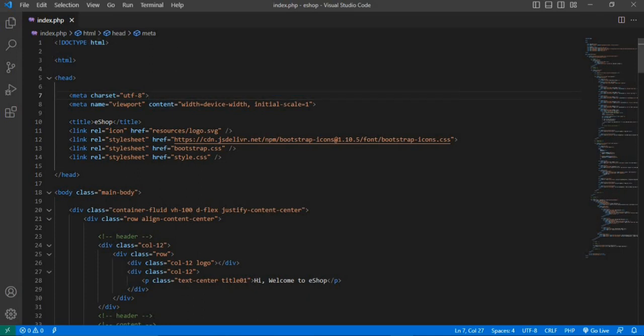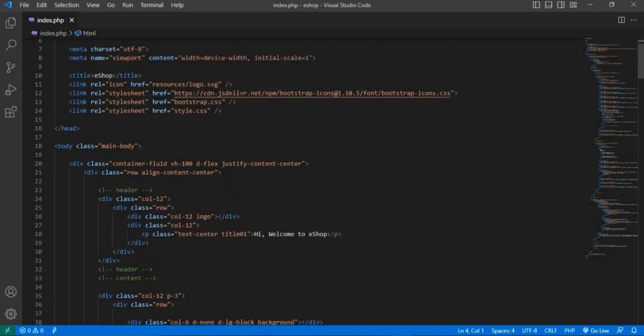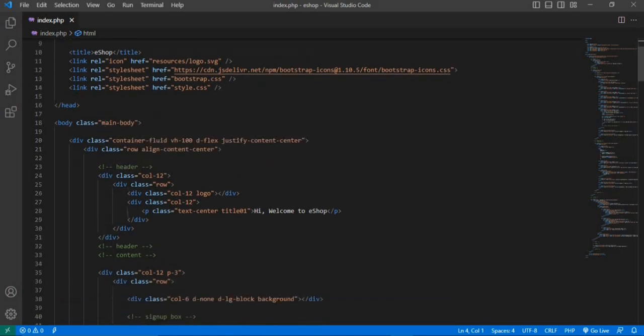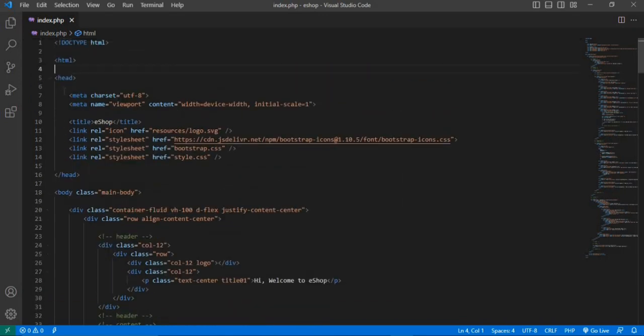Here we have mentioned the doctype as HTML, and we have started with the HTML tag, and in the head tag we have mentioned the meta charset UTF. That means whatever we are coding in the body will all be set as UTF-8 characters. And this meta tag is used for the web page to keep it responsive.